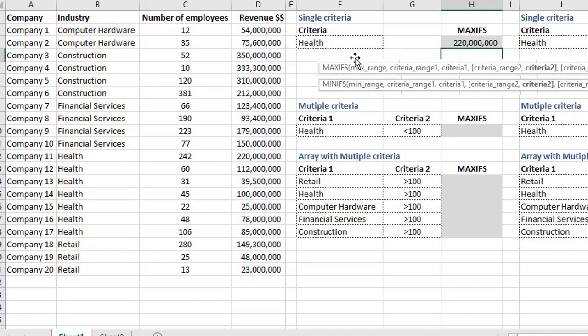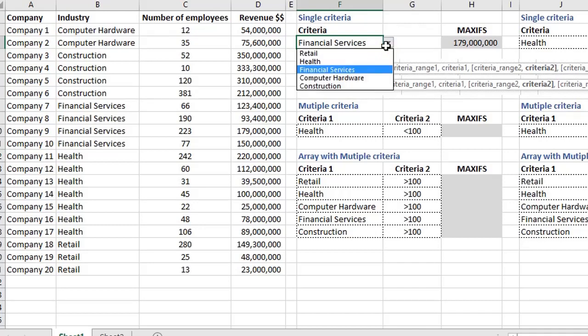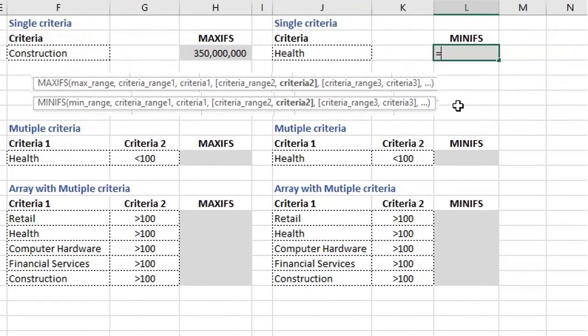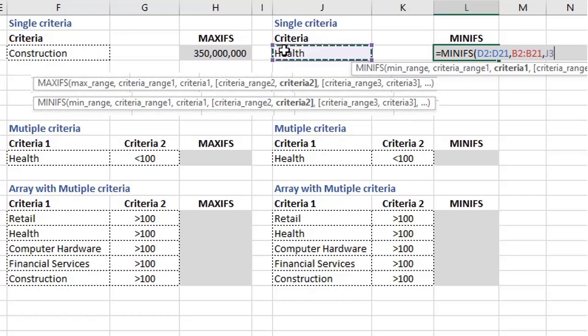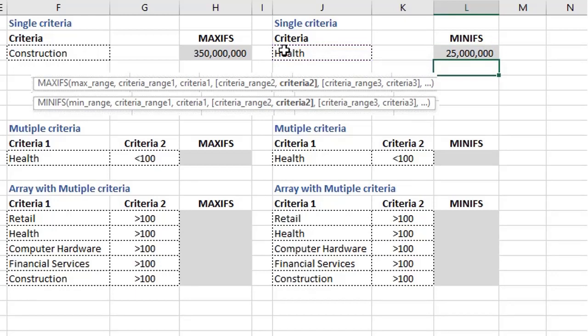There you go, 20,000. I've used a simple data validation here so we can easily change the industry to determine the maximum for each one. So if I change it to financial services, there you go. Let's determine the minimum revenue for companies in the health industry using the MINIFS function. MINIFS. So here we'll just change MAXIFS to MINIFS. There you go. The answer is 25,000.